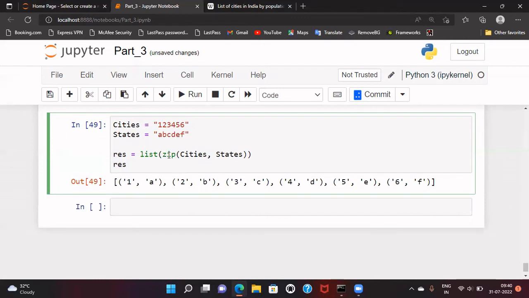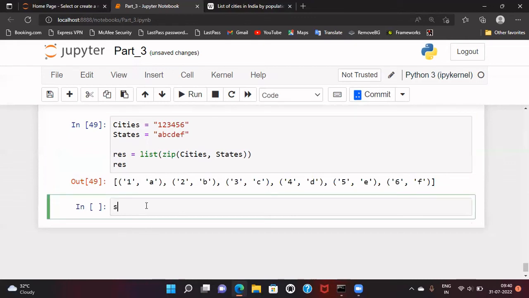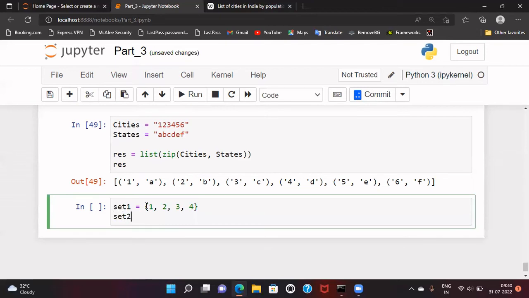One thing I want to mention here, we can also zip sets, but in case of sets, as there is no order maintained, it can be randomly zipped. We cannot predict which element is going to be zipped with which element. Let me just show you what I'm talking about. Let's say there is one set where we are having 1, 2, 3, 4. Okay. And there is another set. For your convenience, I am just adding the same values. 1, 2, 3, 4.